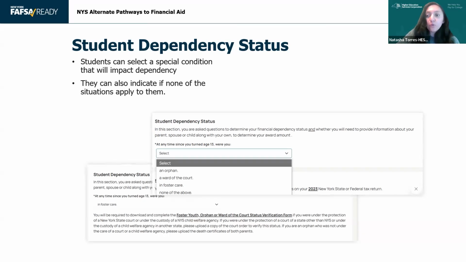Just a quick note for anyone over the age of 22, if they were in foster care, they can still choose none of the above. This is only for students under the age of 22. So just keep that in mind when you're helping students with their application. If you're under 22 and you were in foster care or one of the other statuses, put that. Otherwise, put none of the above, and we'll keep going.